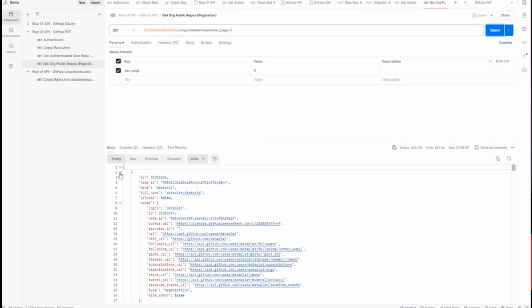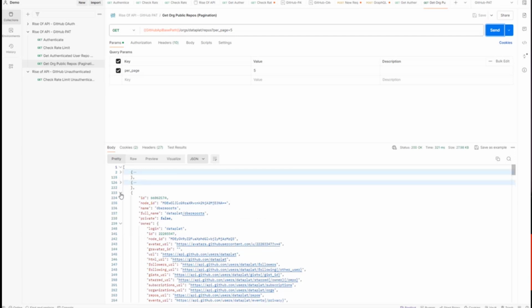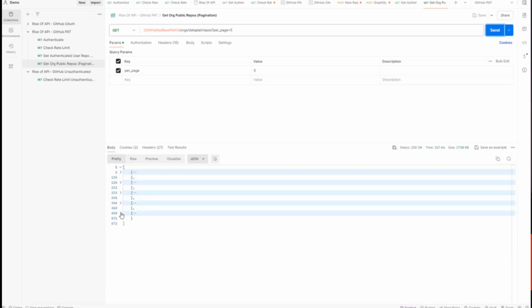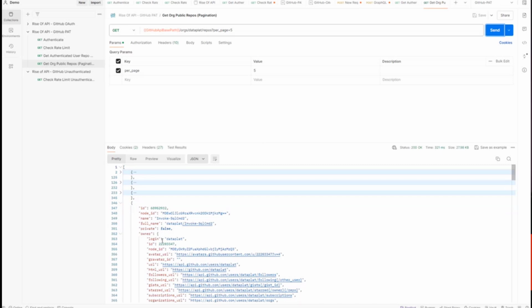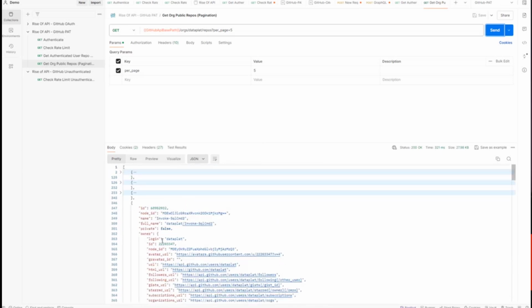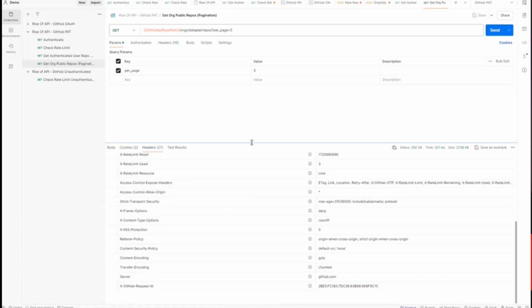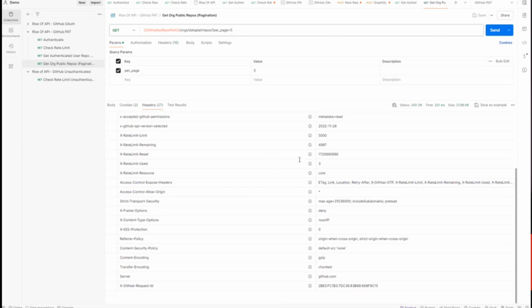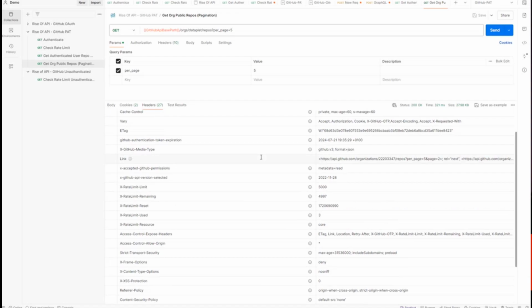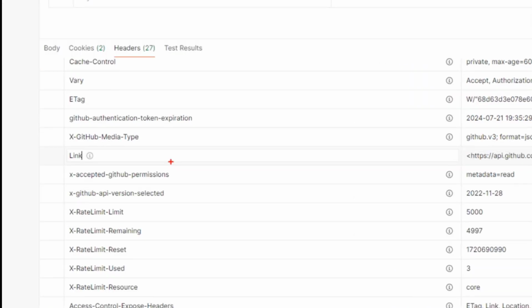Let me just collapse a few of these down. 1, 2, 3, 4, and 5. So 5 repos there, and there's a lot of information on that one. We can see all of the details around it. But if we then look at the headers that come back, where is link? This one here. From a pagination perspective, I've asked for 5. How do I get the next batch?